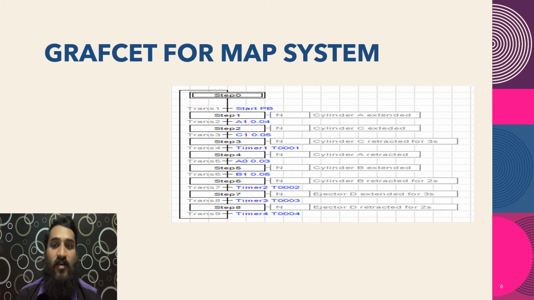Step 3 was cylinder C retract for 3 seconds. The transition 4 was timer T0001. Step 4 was cylinder A retract. Transition 5 was A0, address was 0.03. Step 5 was cylinder B extend.